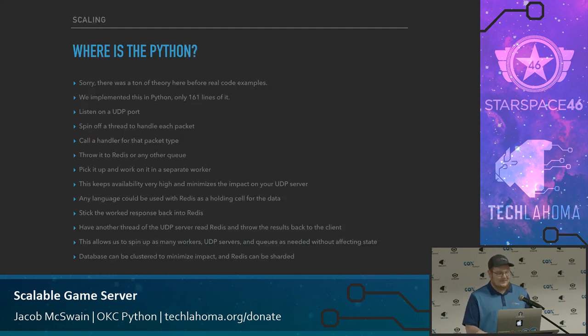So that was a lot of theory, and I know a lot of people might be thinking, well, where's the Python part of this? So we did implement this in Python, about 161 lines of it for the UDP server. We didn't do workers in UDP, but workers can be any language that can read from a socket. Apparently I did not talk about that in here. I'll show you a code example in a moment. But basically, that's putting everything together.